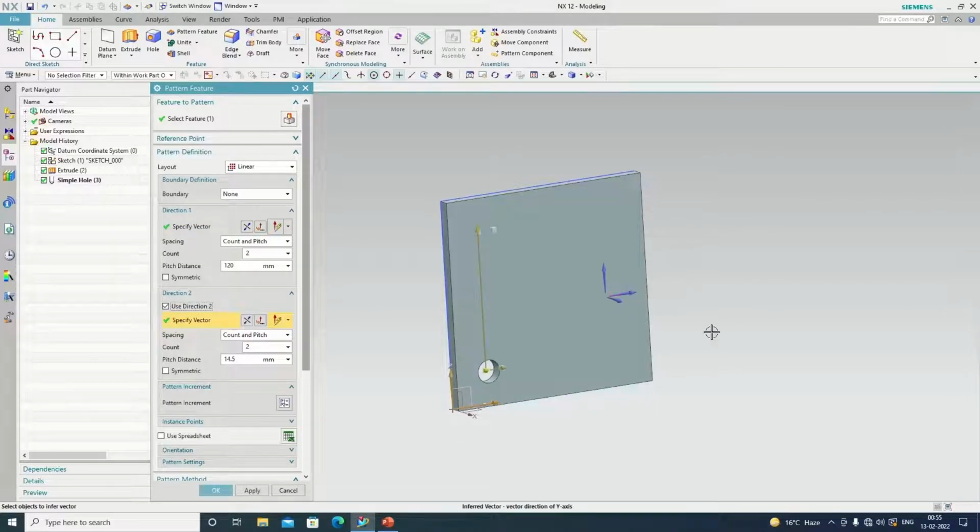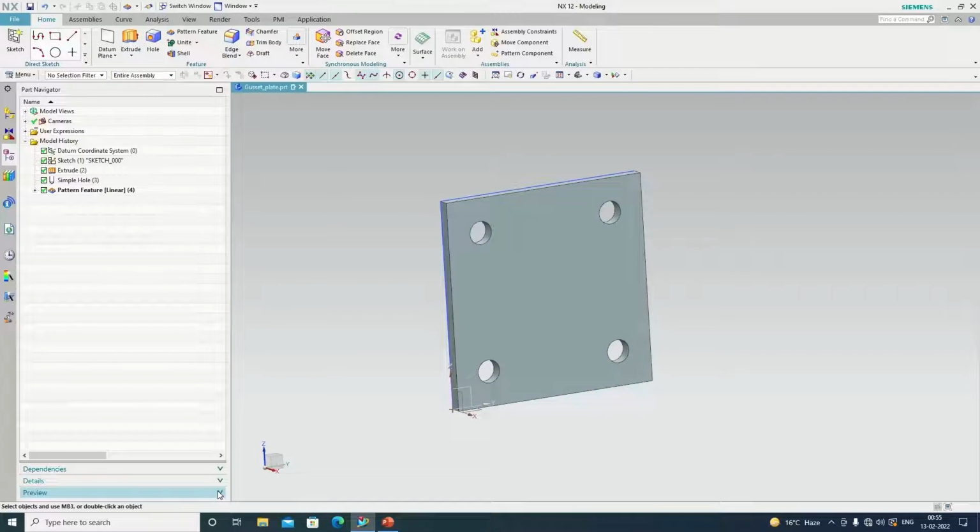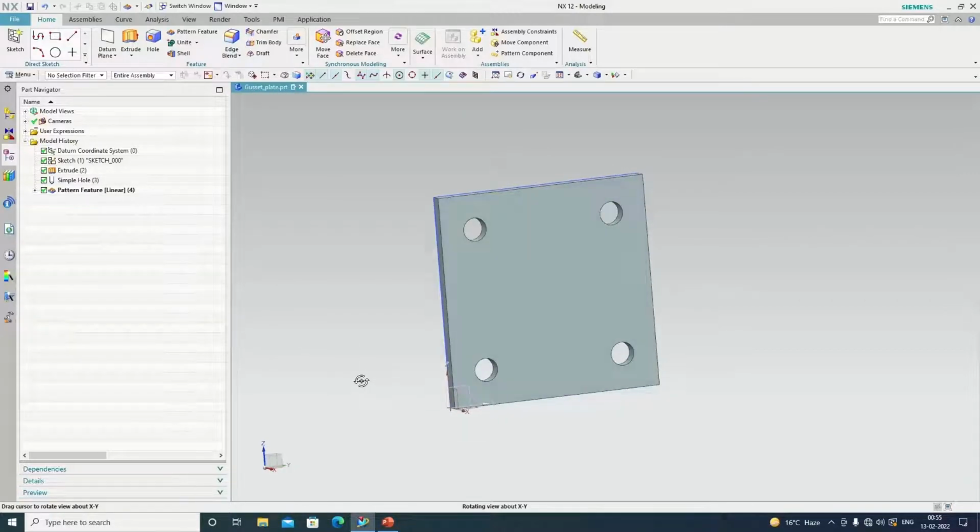And now direction 2. I give y direction by selecting vector and 120. So in this way, three more holes are created on this plate, total 4 holes created.